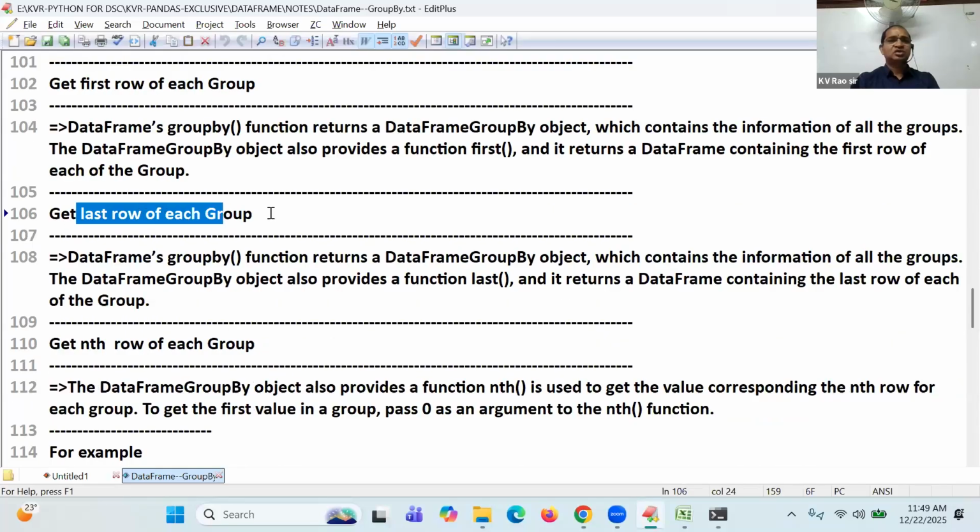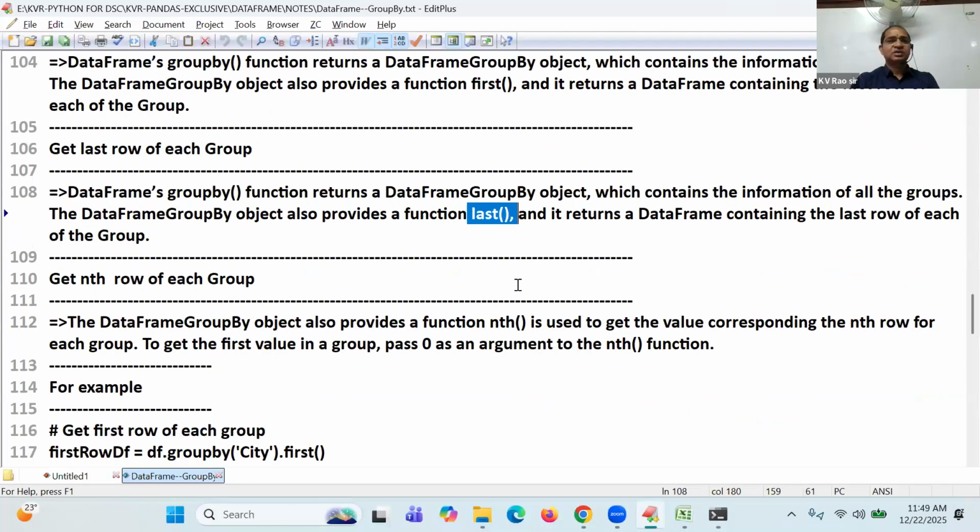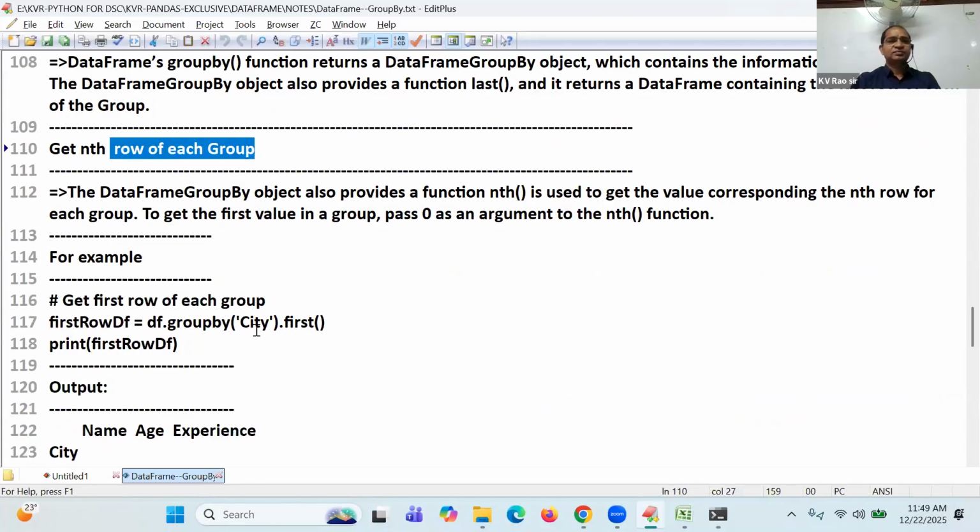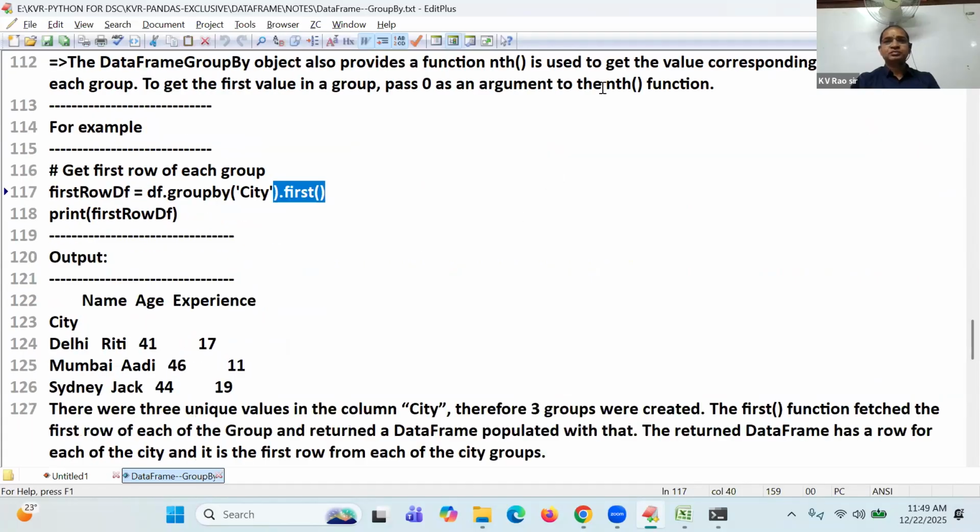Get what? The last row of each group. What is the function name? The last function. Get the nth row of each group. First row, last row, nth row. I am applying the nth function here. The first row is coming. Next is called get the nth row, the nth row of each group.